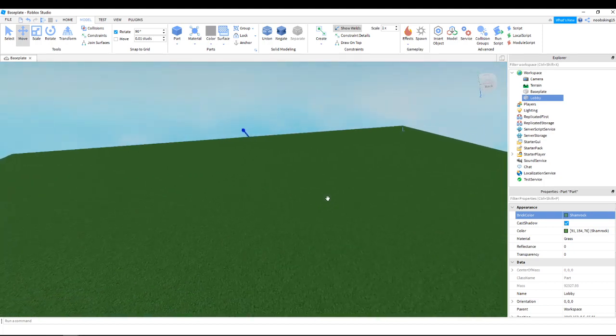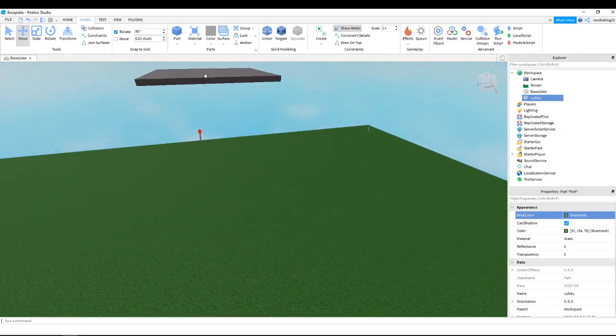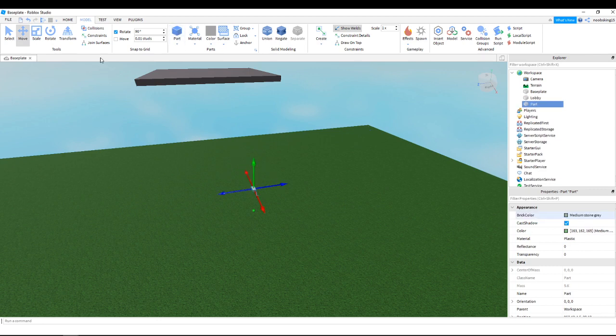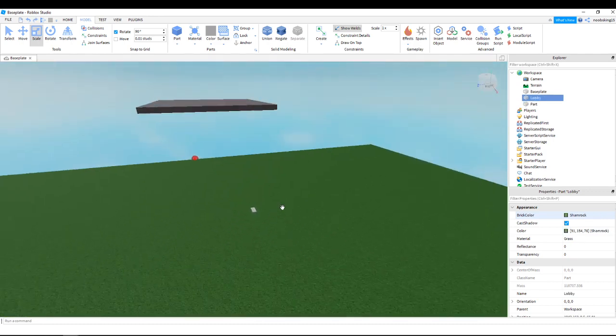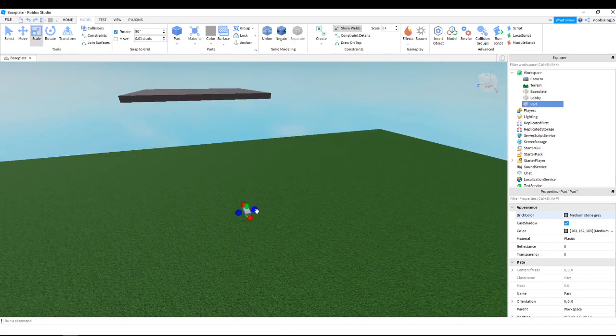So in our lobby, I'm going to create another part because I want to teleport from one part to the other. So I click on part. Let's make it a bit bigger again. And I did something wrong. I'm just going to hit Control Z. Maybe I clicked on the actual lobby.